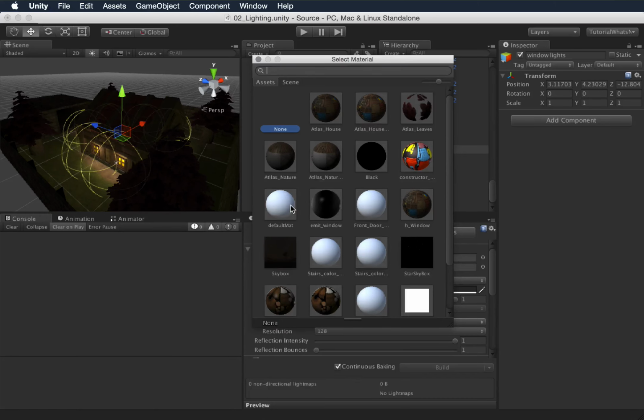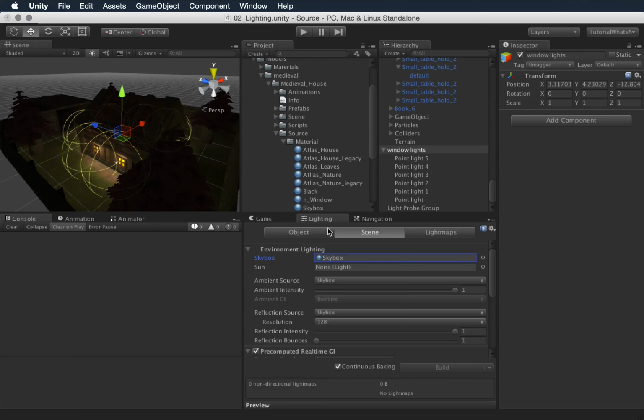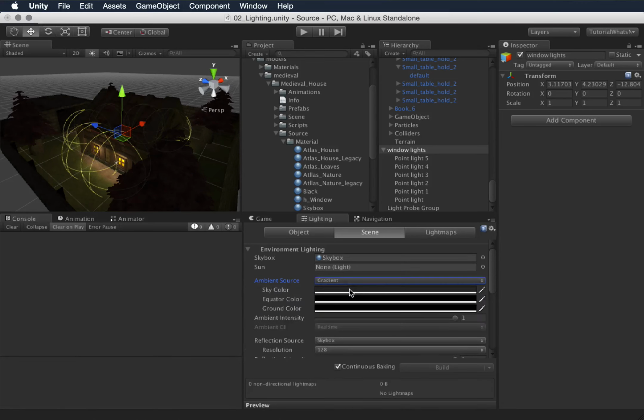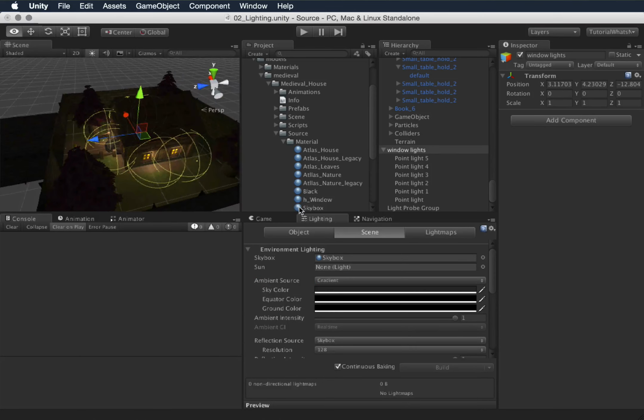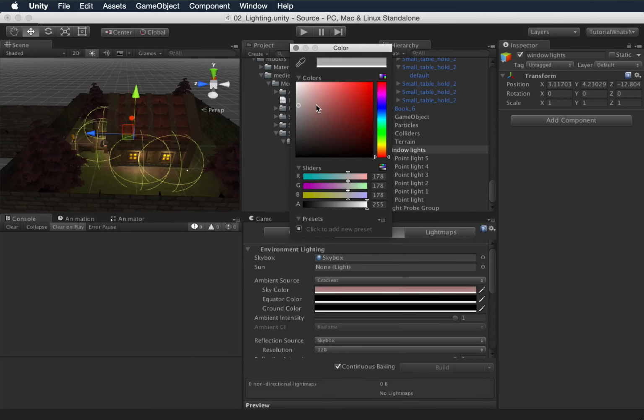So I've got some skyboxes up here. I've got one that comes with the medieval house, and I have another one that's just stars. You may use either one. I'm not going to specify a sun. For the ambient source of the skybox, that is going to be the skybox, you can also choose a gradient, which is going to affect our scene. As you can see, it basically just makes everything brighter. Maybe give it a little bit. If you want, you can give it some hue as well.